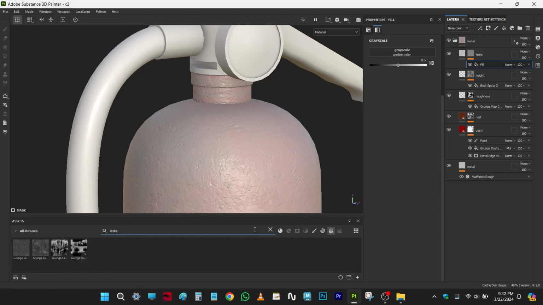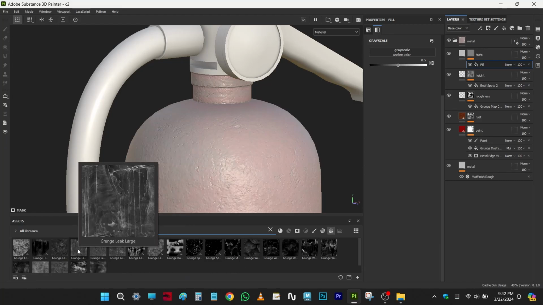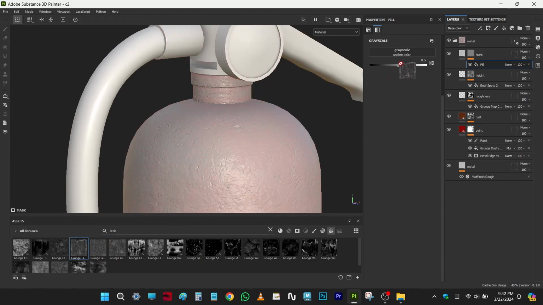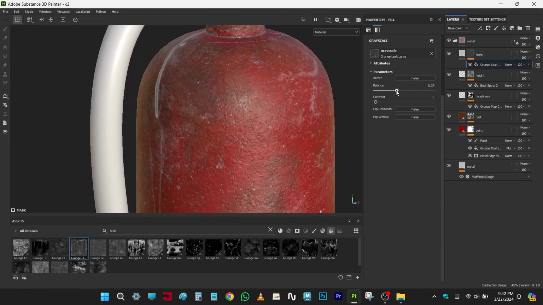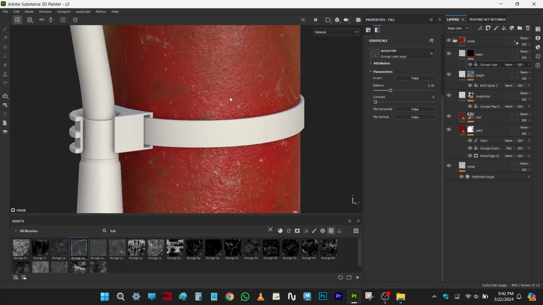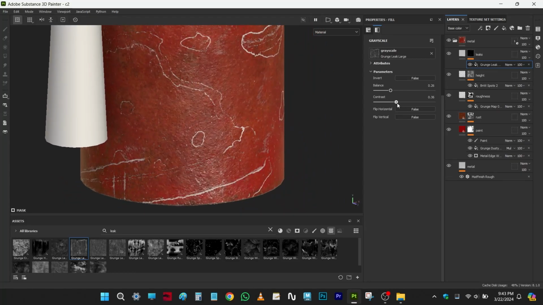Now if you press S also, it will change. So leak, we need to find the leak. Lots of leaks are there. So if I pick this crunch leak, large or small, okay, you're getting it right. And then simply decrease the balance. We don't want to increase the balance. See, now we are getting some kind of spots on top of it, a paint. Then increase or decrease the contrast as you want.